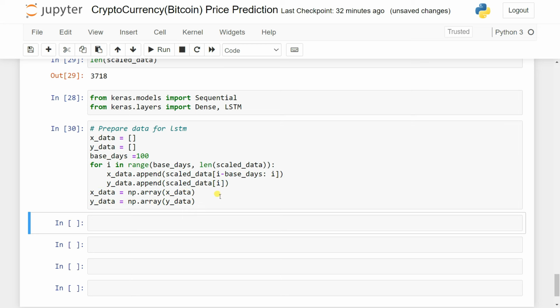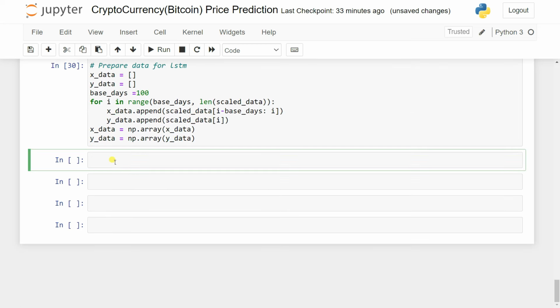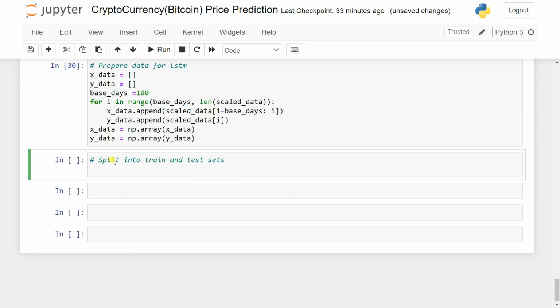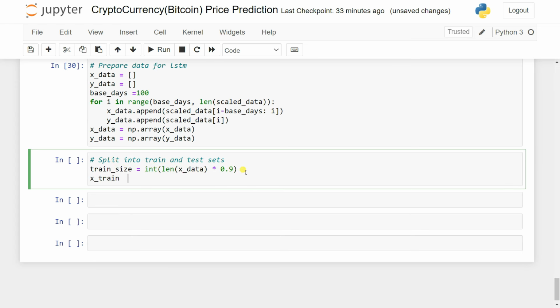It's done. Now let's split the dataset into training and testing. Let's say split into train and test sets. So what I can do is, let's say train_size from the length of the x_data. We can take 80% or 90%, whatever, but because this is Bitcoin data, it is better to take 90% for training and 10% for testing. We can use it here and convert it into an integer. After that we have x_train and y_train.